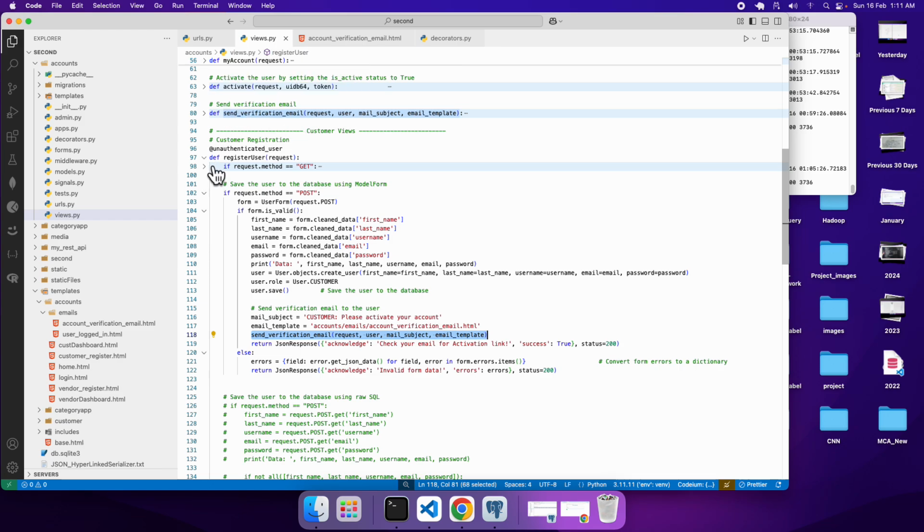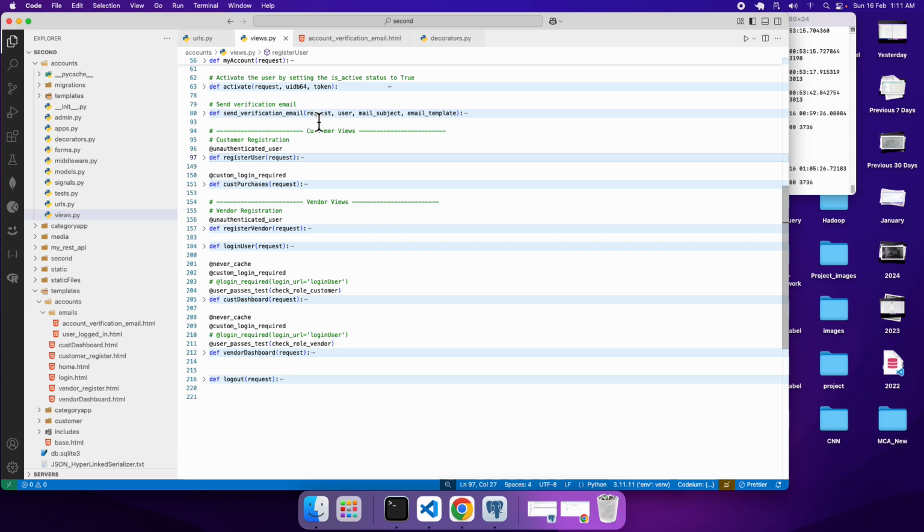So let me collapse this one, and let's come over here and see. Over here, receiving the request will provide me the URL, and the user instance that got created and stored in the table, from where I will be getting the email ID and the password. The mail subject is all there, and the email template will tell me the path where my email exists.